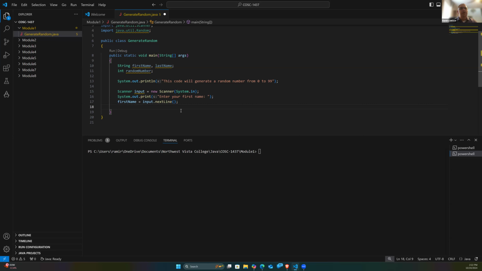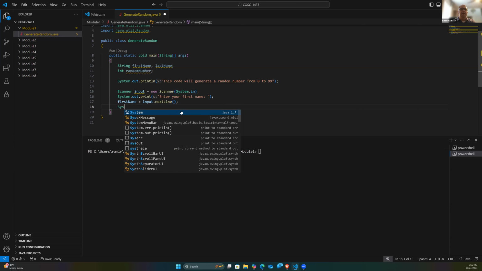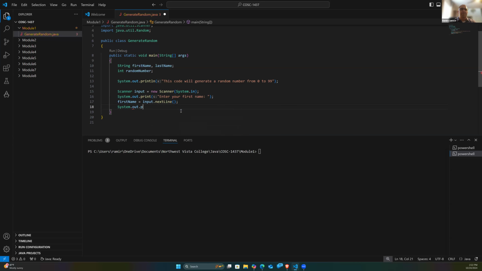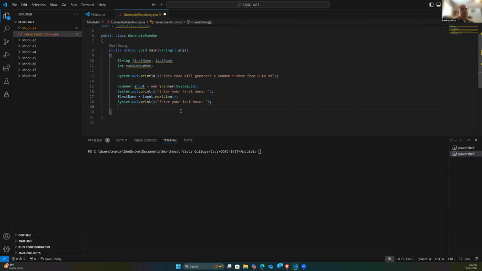Okay. So by the way, I'm going to do the same thing for last name. I'm going to type in system.out.print, "Enter your last name." Looks almost identical to line 16, except line 16 is asking the user for their first name. Line 18 is asking the user for their last name.